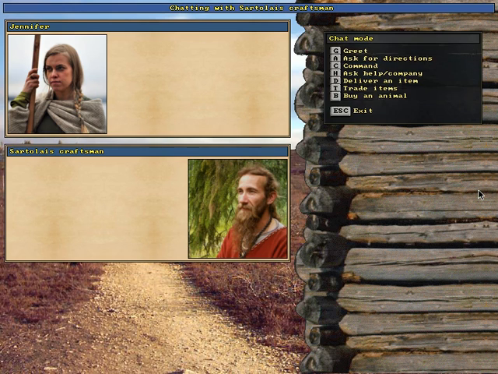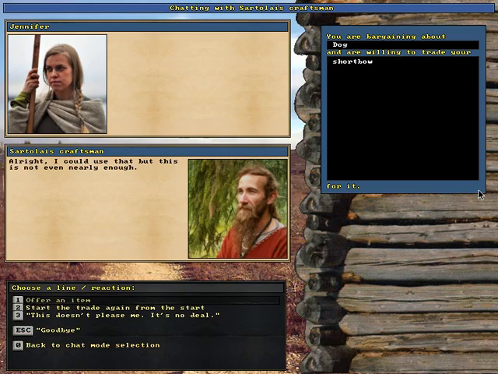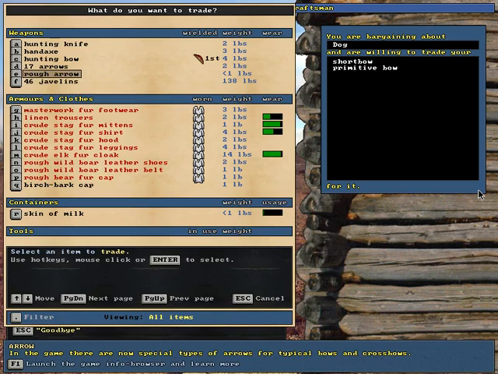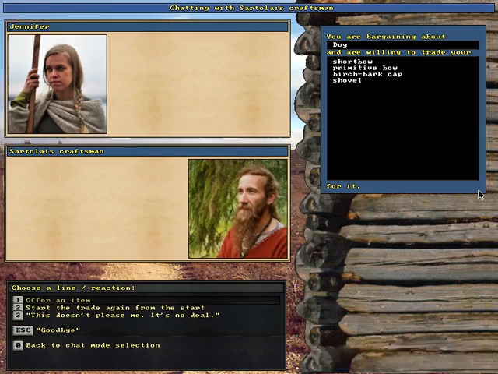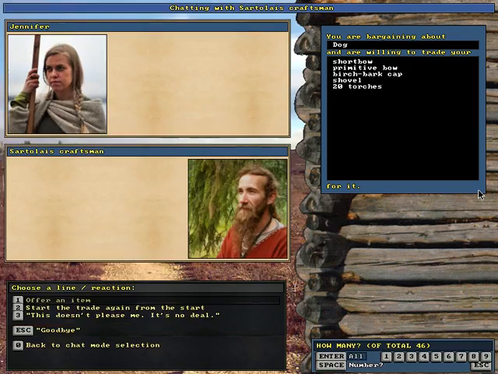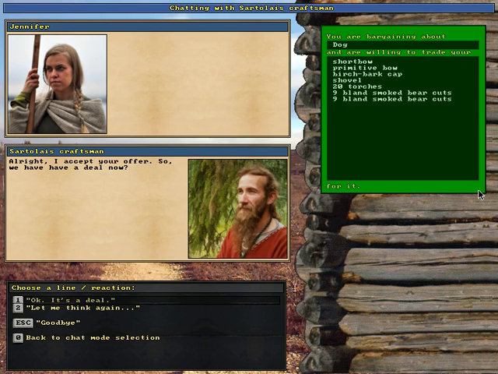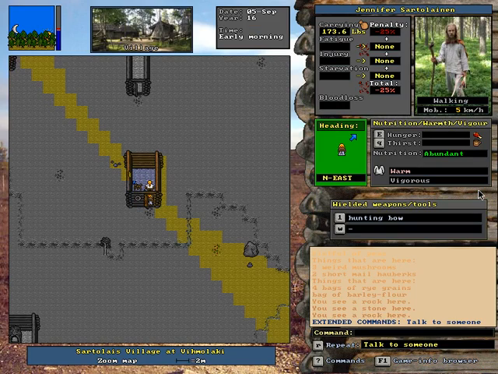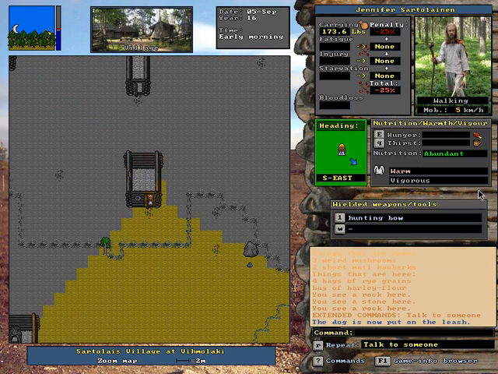You. Dog? Dog. Not valuable enough for him. Oh. Shovel. Torches. Cool. Have a dog.